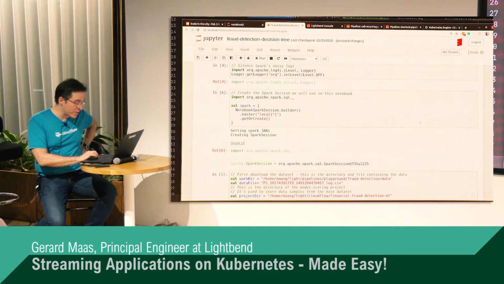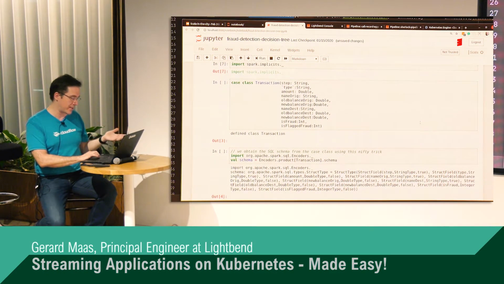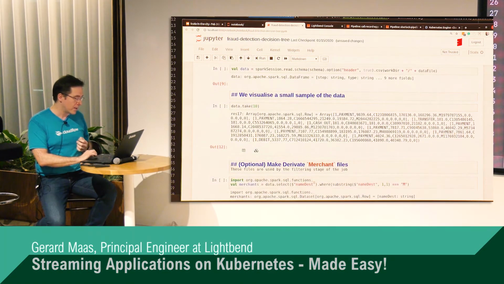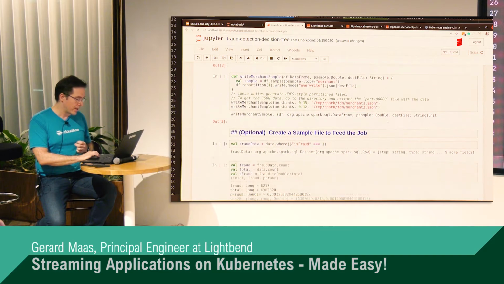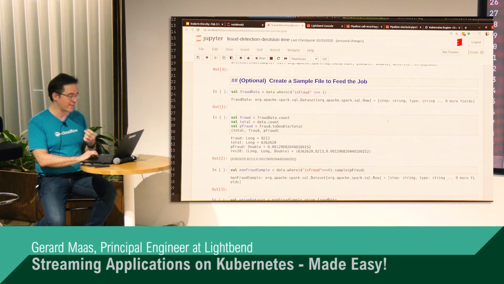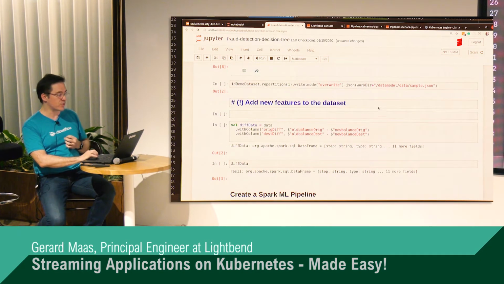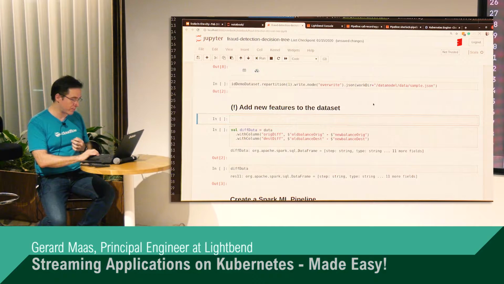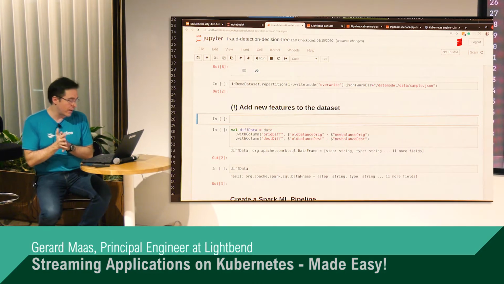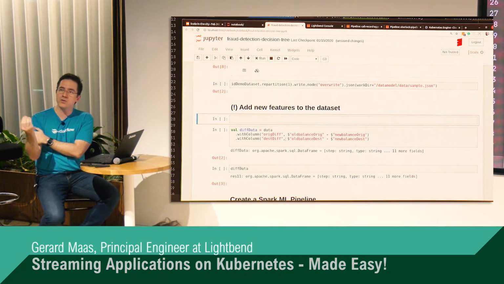And the important part here is that we do a similar work. We define the type of the data, we load the data, we visualize a little bit what the data looks like. In this case, we created some feed or some data sample to test our job, but we added some features to the data set. So in this case, we added 2 new columns, being the difference of the origin and the difference of the destination, before proceeding to create our model.